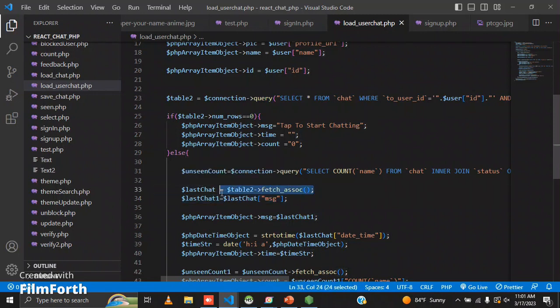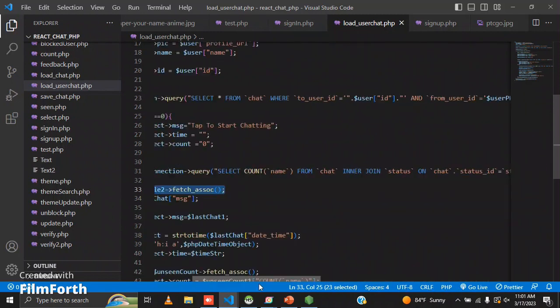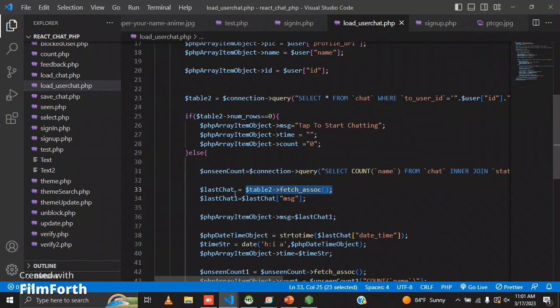So what I have done is taking the first row. When you put in descending order, the first row is the last message that was sent. I'm going to put it into $chat, take the message column, store it in the last chat, and put it into the PHP object as the name message, which is equal to the $chat, the last message in here.